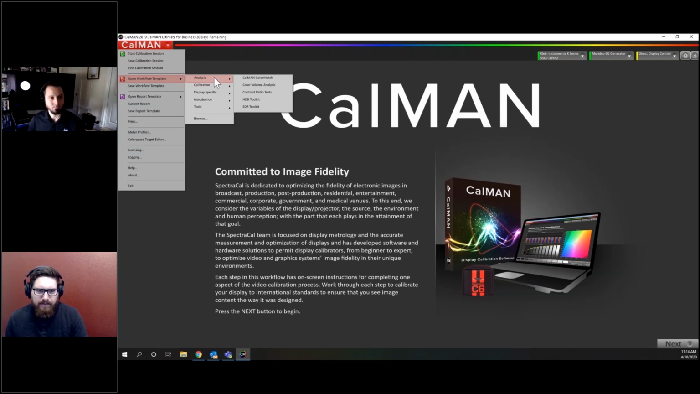Cool. And then we also have a color volume analysis, and then we have display specific ones. What is in this category is stuff that Calman can connect to and control programmatically. For example, LG TVs, Panasonic, Samsung, Sony TVs, planar video walls. We actually just added support for Dell's new UP2720Q high-end graphics monitor, where we can talk directly to the monitor and upload lookup tables to it.